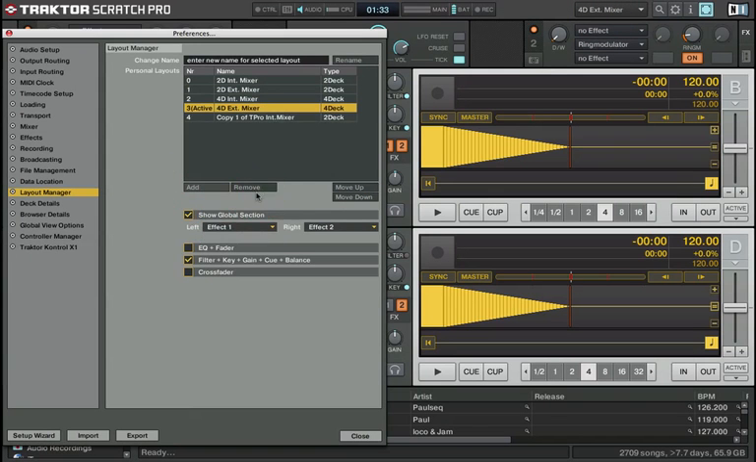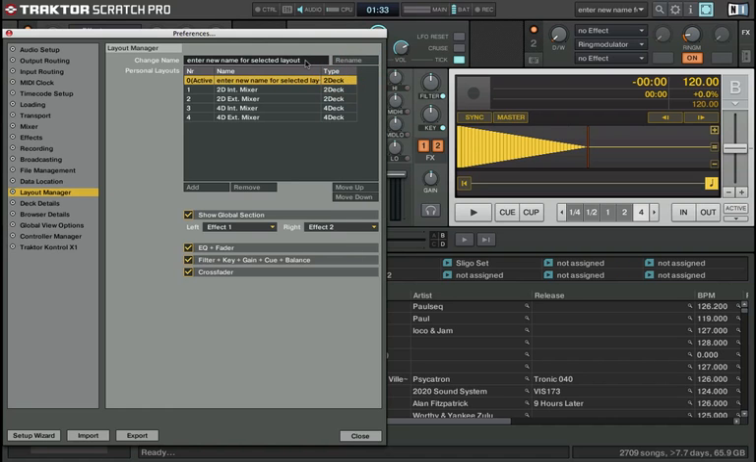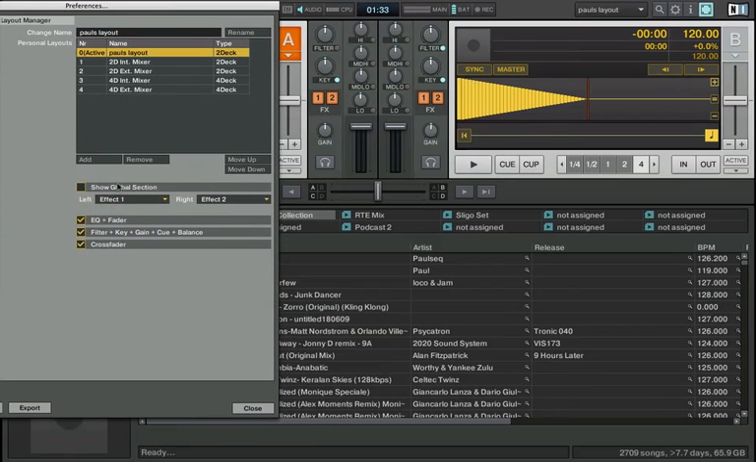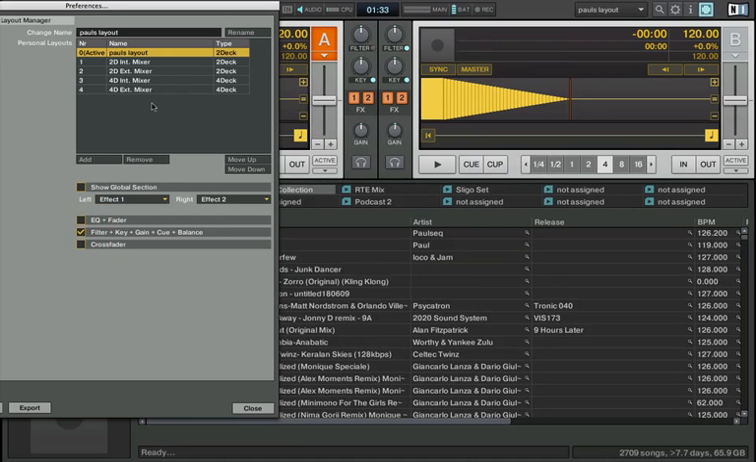So I'll create an internal mixer layout. I'll move that up. I'm going to rename that by clicking here on whatever's in this field. So I want it to be Paul's layout. So that's going to be renamed Paul's layout. Now my layout's going to differ to the rest of the layouts, so I don't want the global section. I don't need it. Also, I won't need EQ or faders, and I won't need a crossfader. So I've just created my own personal layout there.